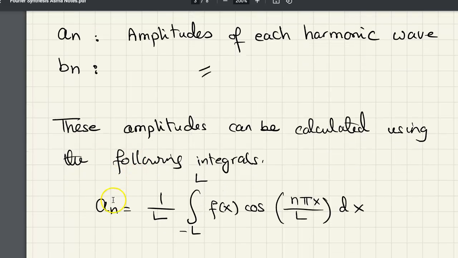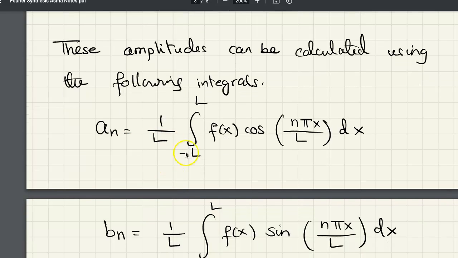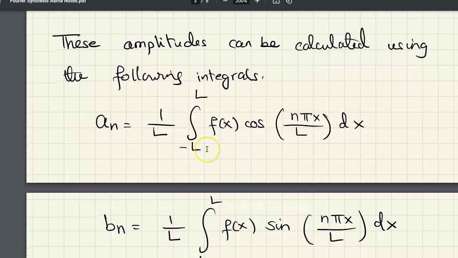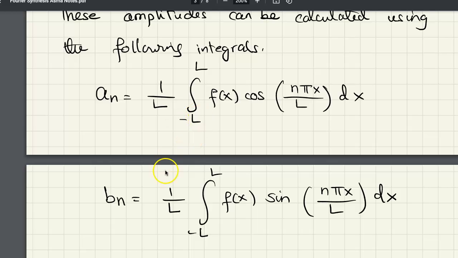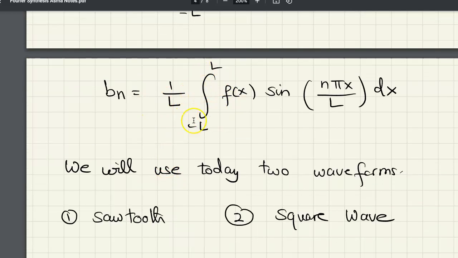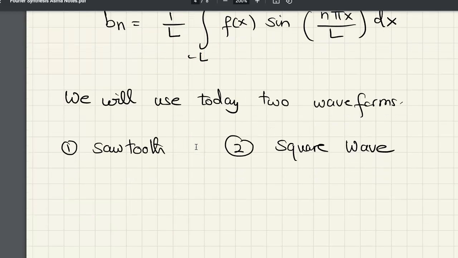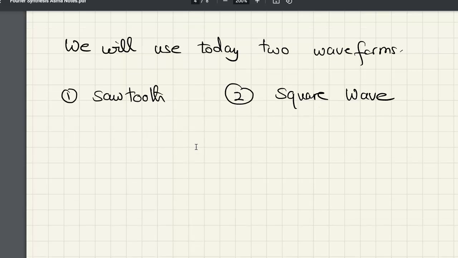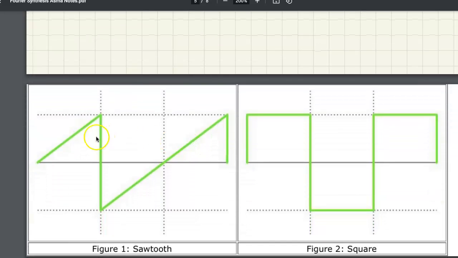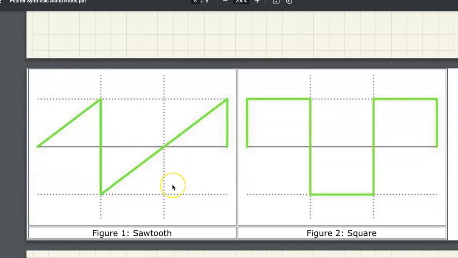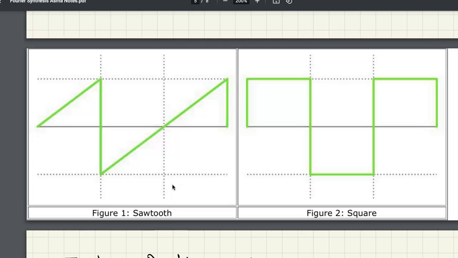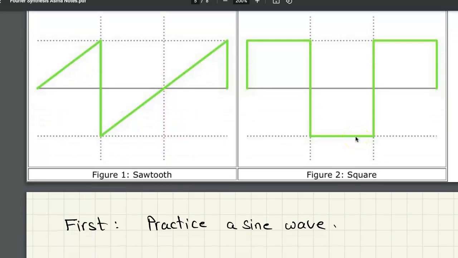Now, this is also background of a theory where I'm just showing you the origin of the amplitudes, how they can be calculated. We will not do this, but we will use today two wave functions, the sawtooth and the square wave. I'm going to expect that by the end of today, after you created your harmonics and add them, one of them, the sawtooth, is going to show similar to this one, and the square is going to be this one.